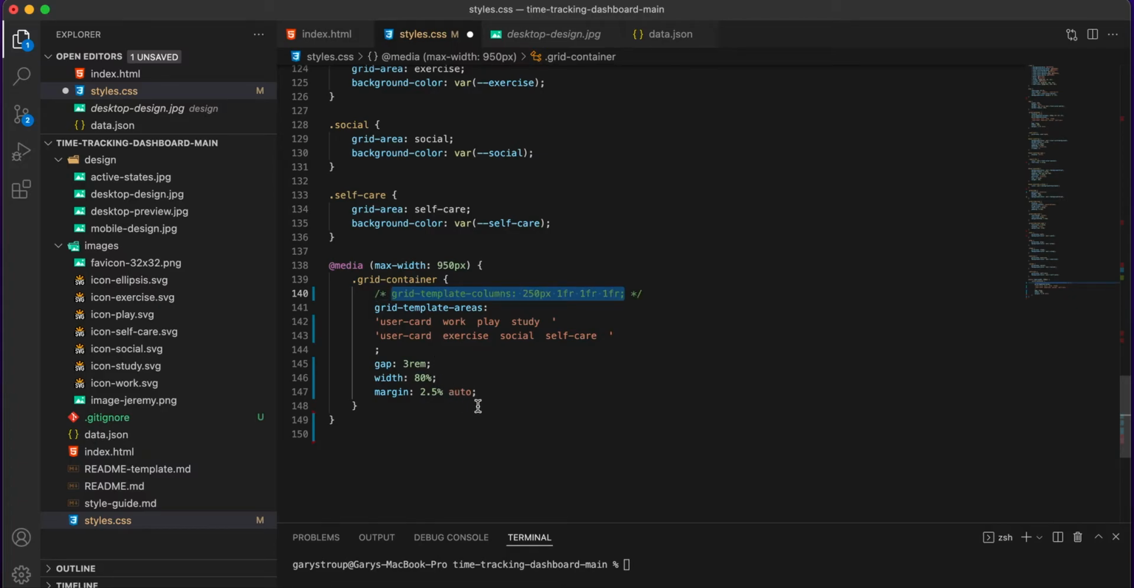This one, I'm just gonna comment out for now. The gap and the margin. Let's just comment these out. See if we have to. All right, so now this gets its own.